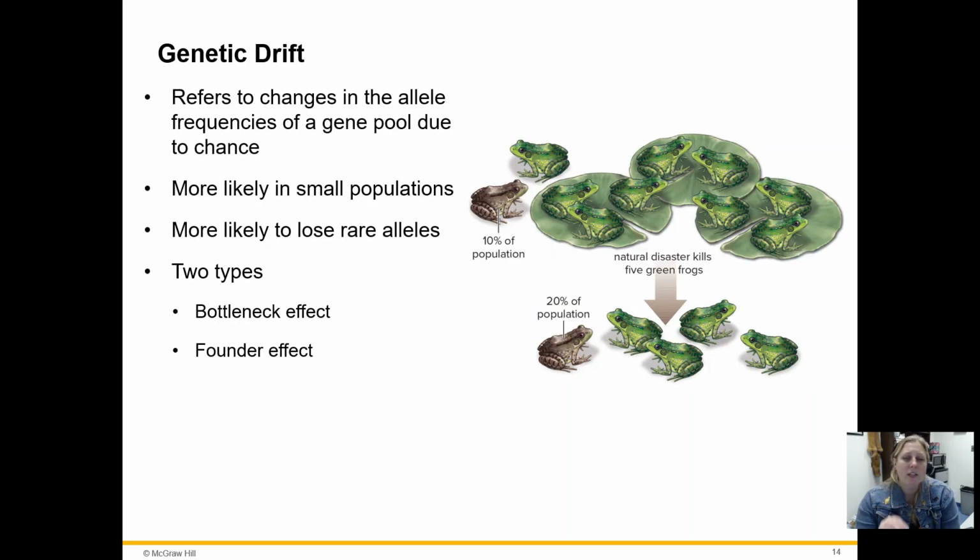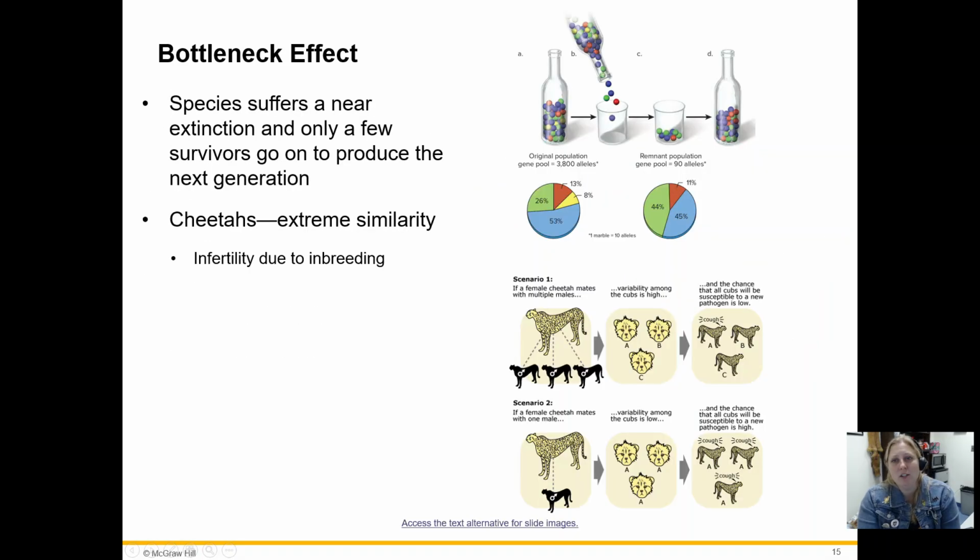Okay, this is something that we're going to see happening in 2 different ways. There's the bottleneck effect and the founder effect. The bottleneck effect is what we see a lot with endangered species. What ends up happening is that species suffer a near extinction and only a few survivors go on to reproduce. It's called the bottleneck effect because if I had a bottle full of colored beads and I poured some out randomly, I am not going to have the same number of alleles and I am not going to have the same kinds of alleles. Every single time I might even get different ones.